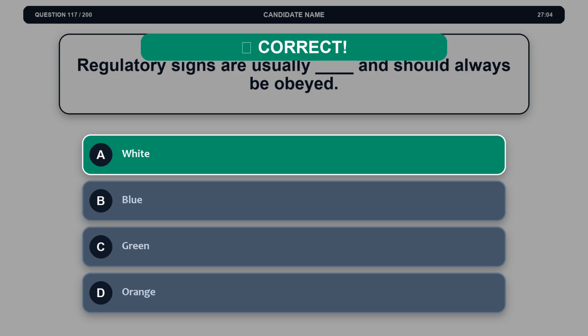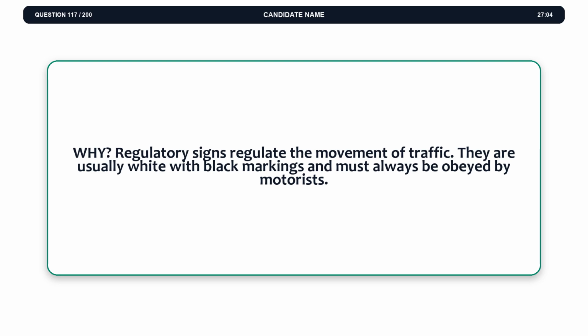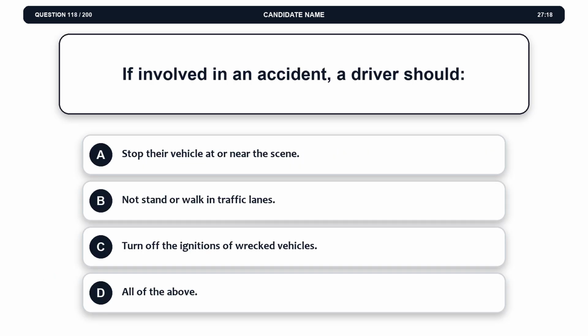The correct answer is option A, white. Explanation. Regulatory signs regulate the movement of traffic. They are usually white with black markings and must always be obeyed by motorists. Question 118. If involved in an accident, a driver should, option A, stop their vehicle at or near the scene.